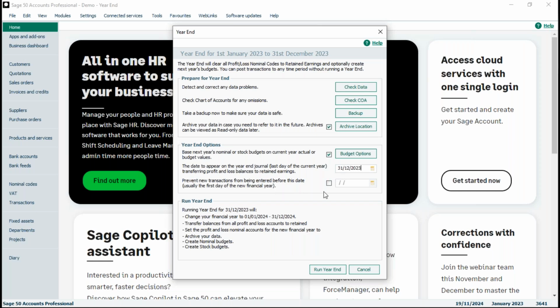The third option in this section is what we refer to as the lock date option. So it says here, prevent new transactions from being entered before this date, usually the first day of the new financial year. So what this option is used for, you can set it, first of all, in three places. One, just going into your settings menu, and you've got an option called lock date settings. If anyone runs the month end, you'll have the same option as this, a tick box and the ability to enter a date, and also obviously in the year end itself.